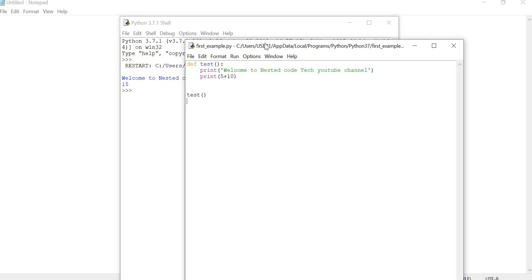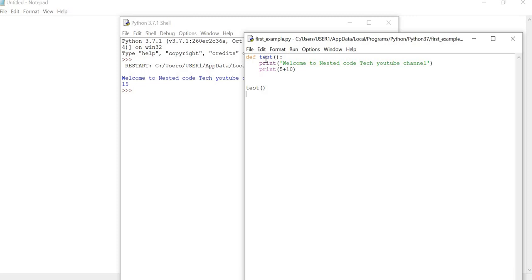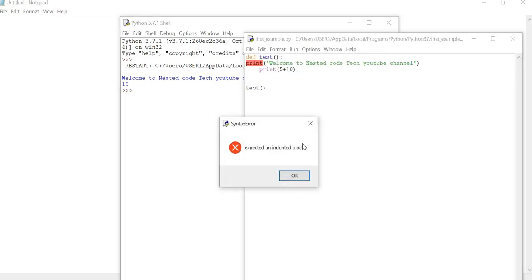Now I remove the white space here. It automatically shows an error in the execution of the program. So press F5 and execute the program. It shows the error: expected an indented block.